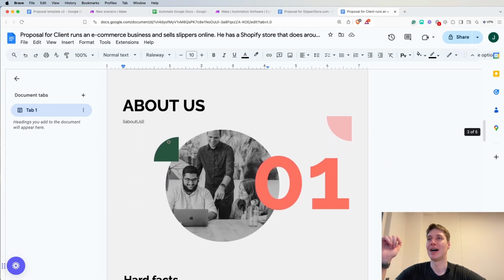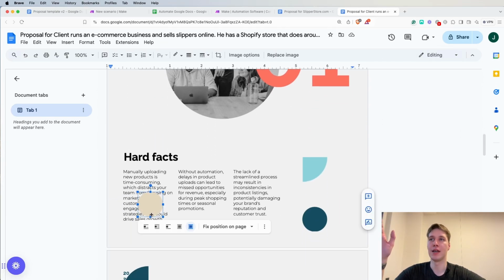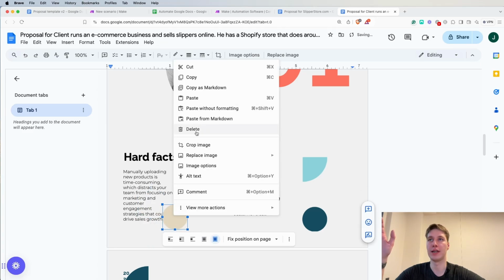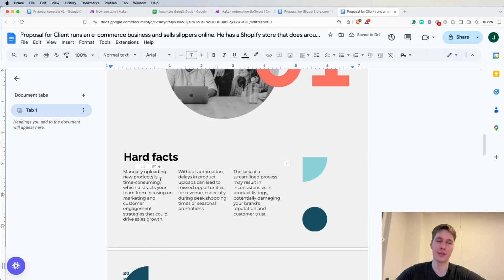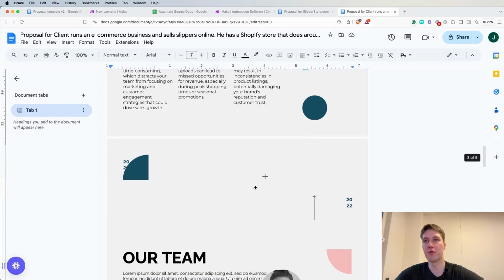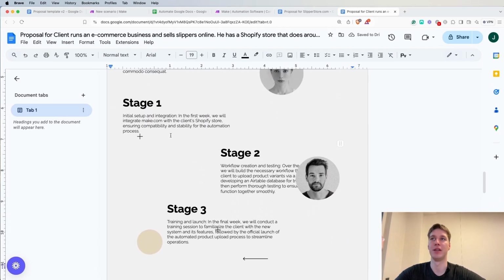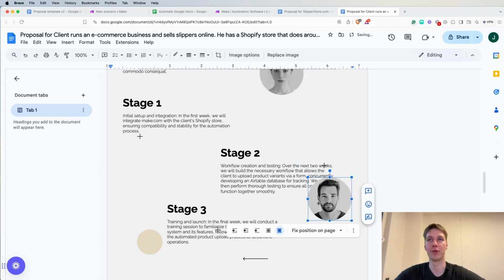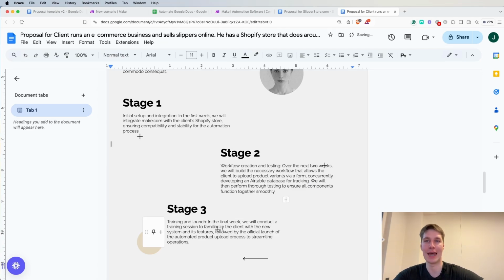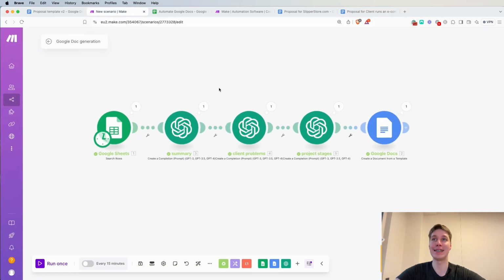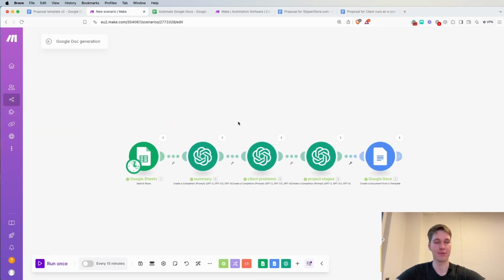So about us, we skipped that, but then it added custom generated hard facts. Manually uploading new products is time consuming. Without automation, delays in product uploads can lead to missed opportunities, so on and so forth. And then again, I should probably delete this design, but then for stages, it describes the initial setup, how this project is gonna go, how the workflow creation and testing will go, and how training and launch will go as well. So there you have it. You have a fully automated system for generating Google Docs with Google Sheets and Google Docs with AI assistance.